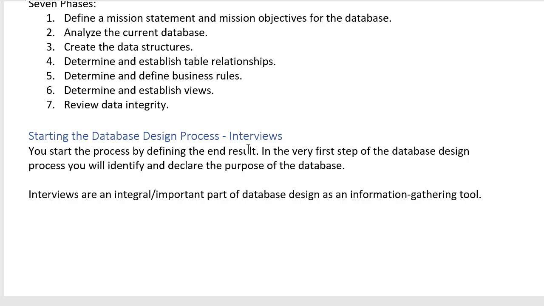And notice here it says those interviews can also be part of the information gathering tool. A lot of times in newer books, they'll call this the requirements analysis. And so that's what you're doing: you're doing an interview to get the requirements for the system.